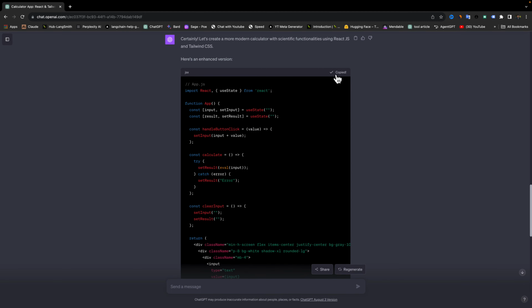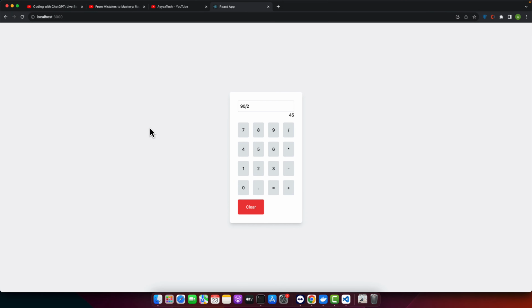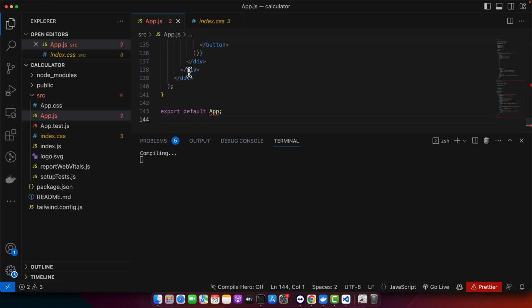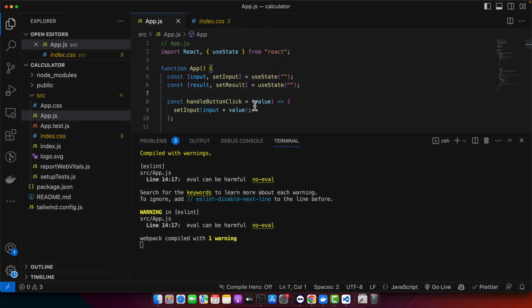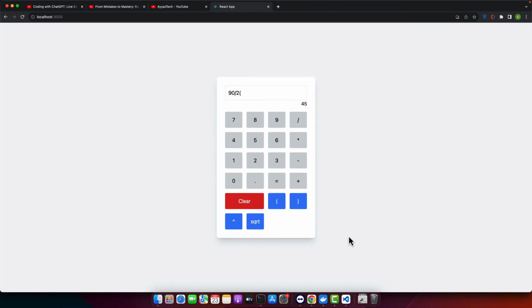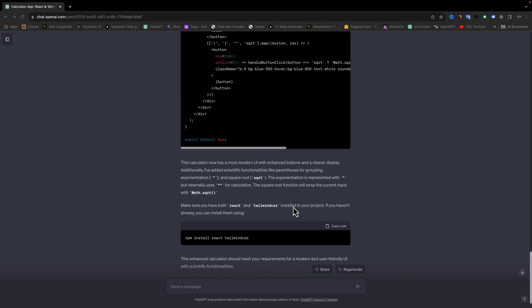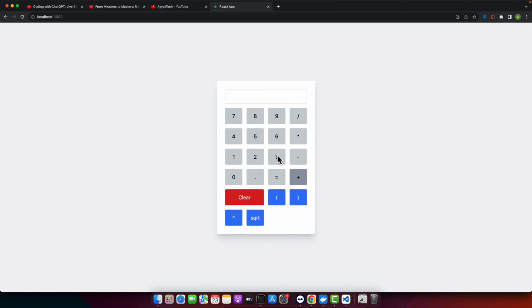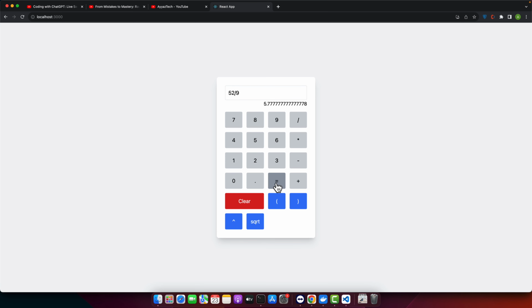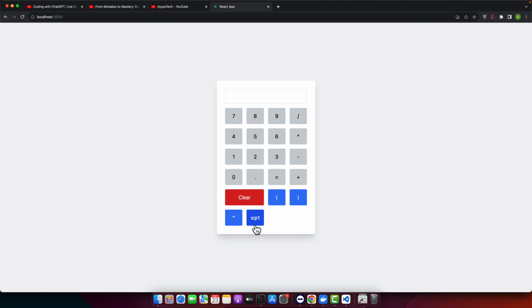All right, now let's copy this code and go back here, replace the app.js and reload it. Yeah, now it is better than before. And it has other operations as well, like square root.